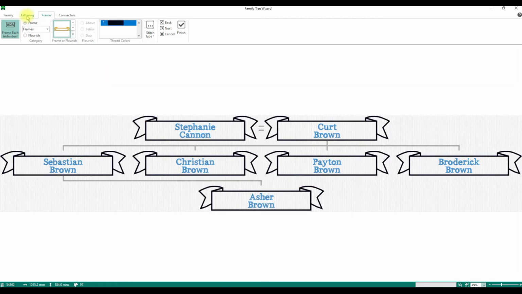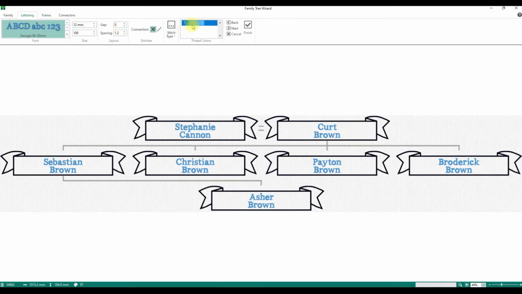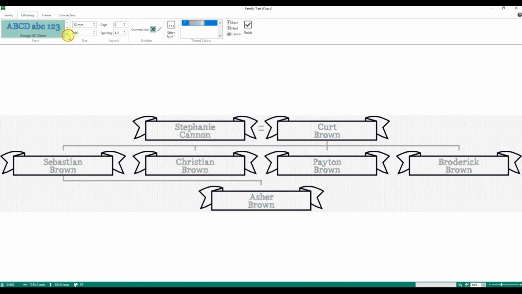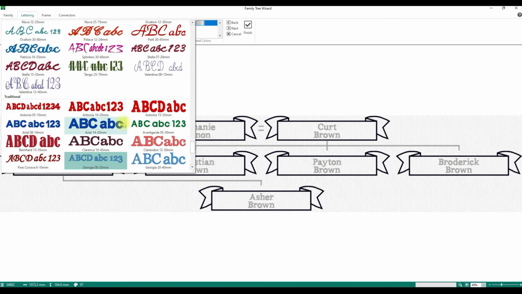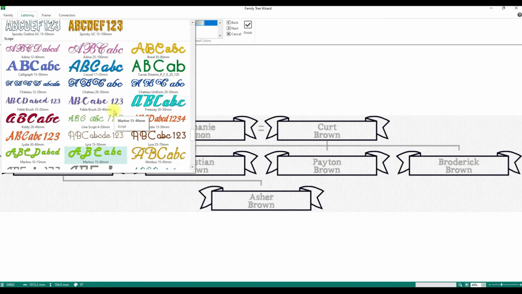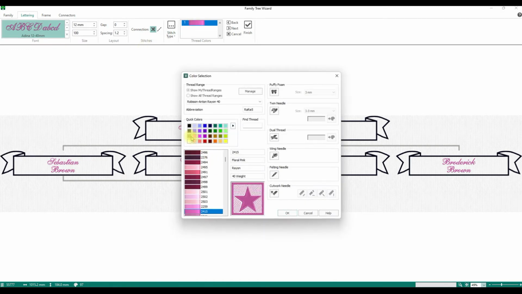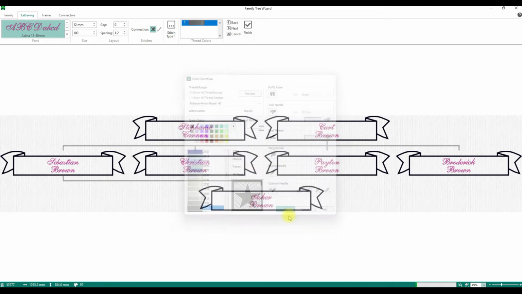Okay. Oh, you know what? I know what I did. I did not hit finish. That was my mistake. I was like, why isn't this working? I'll show you here in a second. Oops. Okay. I know it's silly to change the colors, but I have to.